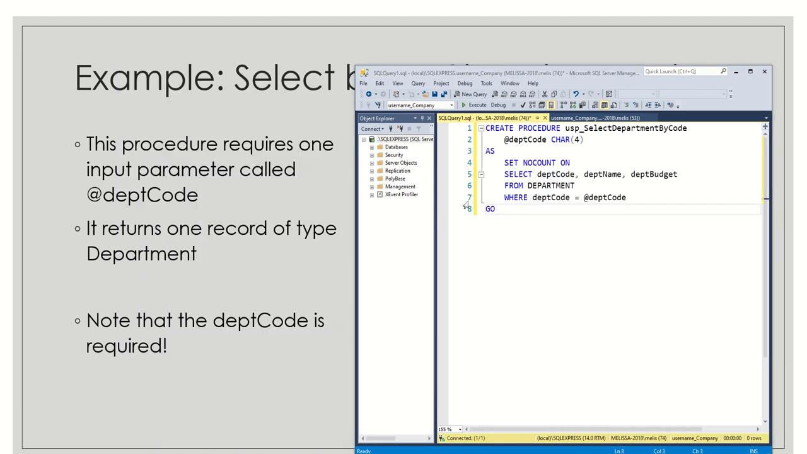So here's our completed stored procedure. It takes in one input parameter, the department code. It doesn't count the rows affected because we know that there will be no rows affected by this procedure. And then we select all of the fields from the department table where that code matches. Note the department code is required. You can't call this procedure without passing a department code. That's going to be something important to remember later when we try to call this procedure from our application.